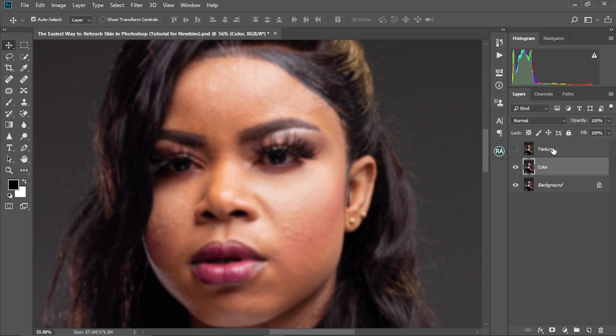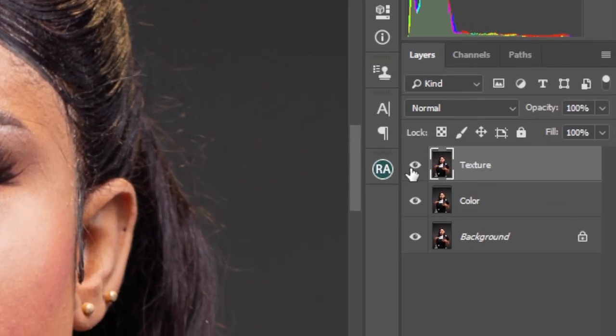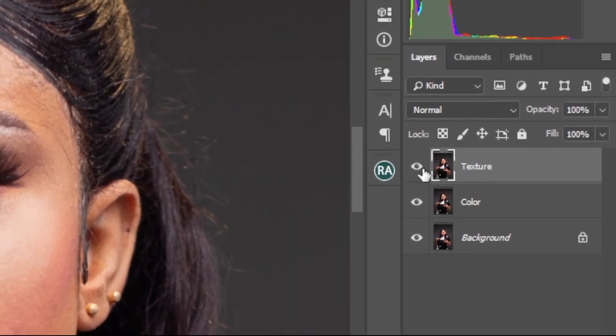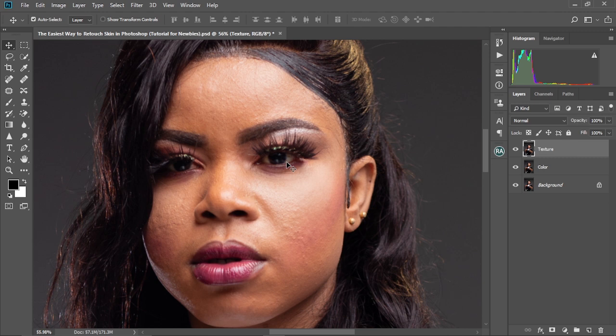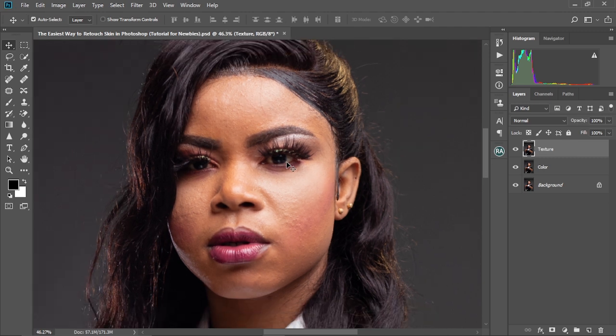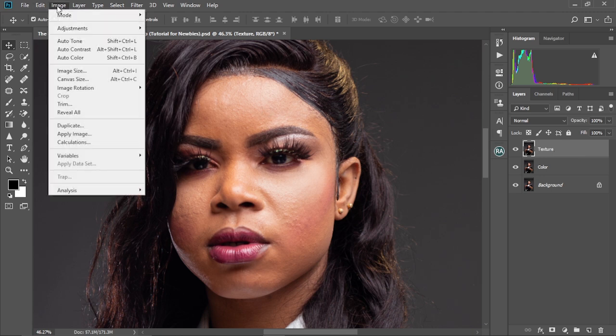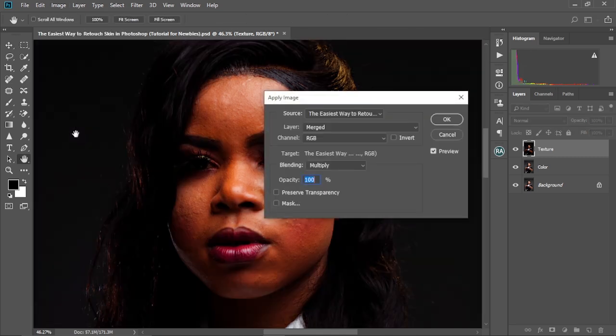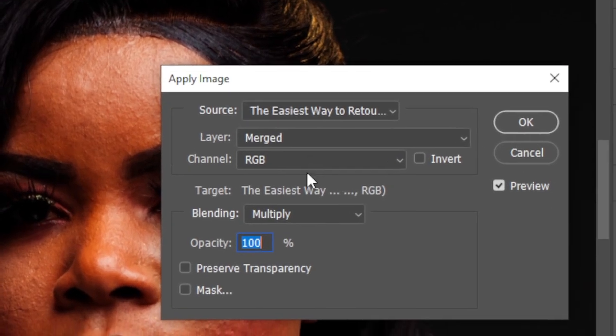So we're going to come to the texture layer now, and then we're going to make it visible. Right? I came here and then we made this visible over here. All right. So now the texture layer is still selected. We're going to come here to image. Then we're going to come down here to apply image like this. So we have this dialog box over here.